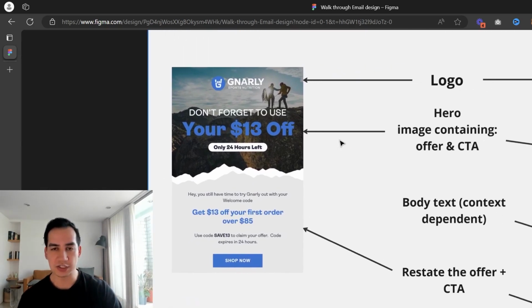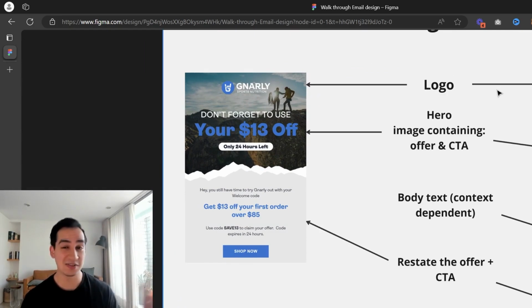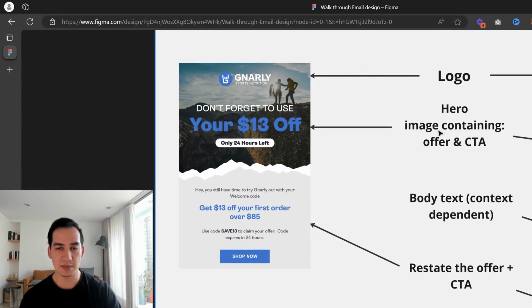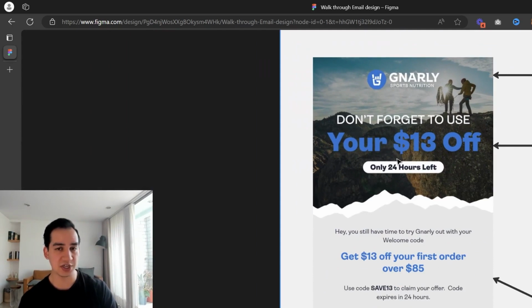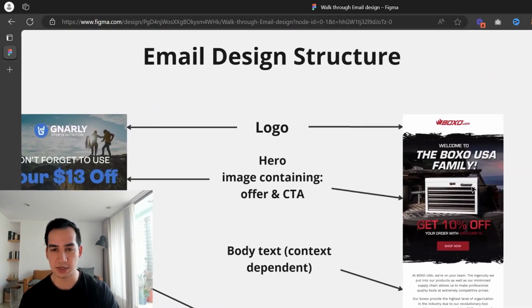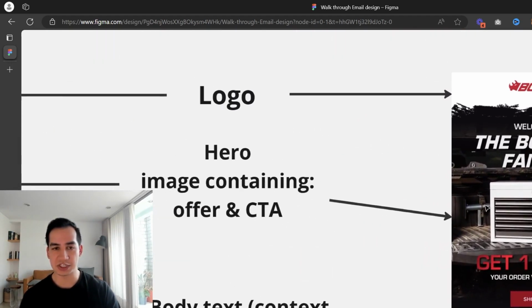Okay, so first off, the logo. Every email needs to have the logo at the top. And next up is the hero image. This is by far the most important part of the email that you need to focus on. And this is really the only part that you have to design in Figma, Photoshop, etc. Because if you have a really good hero image and it's structured the right way, the rest of it you could build in Klaviyo just fine using text blocks and Klaviyo button blocks. Basically what you need to include in the hero image is the offer, what the email is about, and the call to action button.